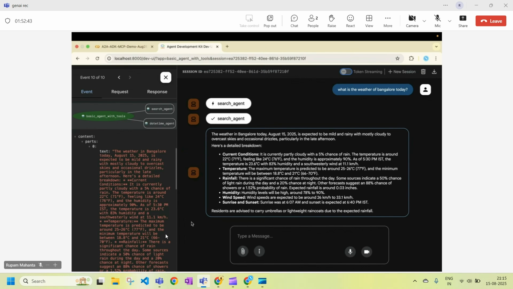So I'm stopping this video here. In the next video, we would see how we can give more tools to the agent and make it more powerful. We would see how to add MCP servers to the ADK agent.